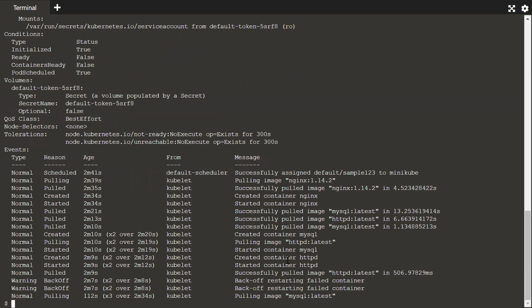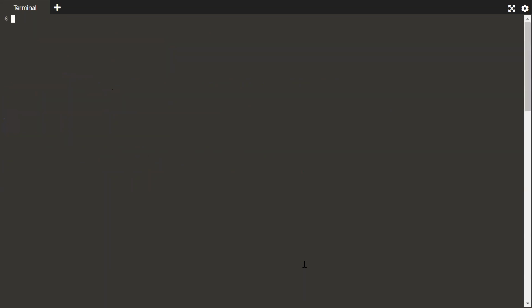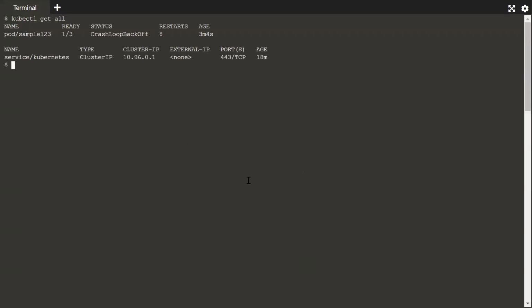Okay. So it is saying MySQL successfully assigned. Started container MySQL, successfully pulled. Backup starting failed. So basically it is trying to start everything. Okay, that's okay. kubectl get all. So I can see one container out of 3 is running and it has crashed basically. Later I will tell you how to debug and all.